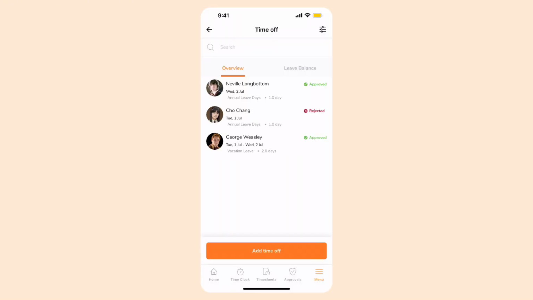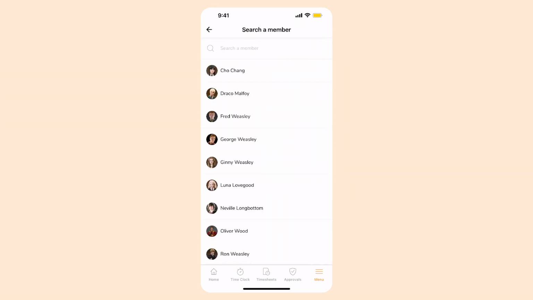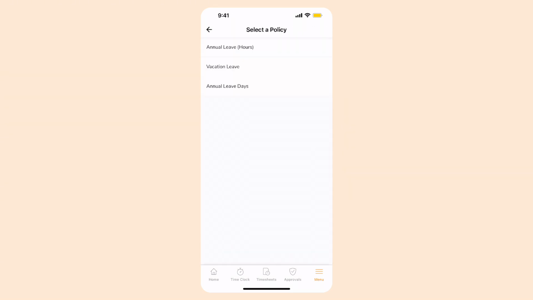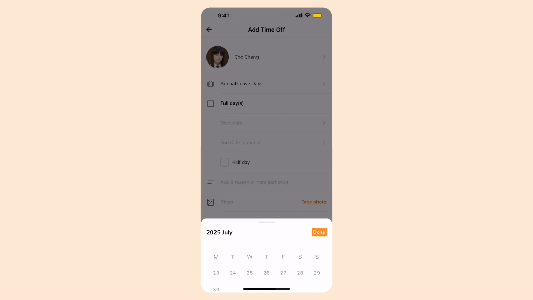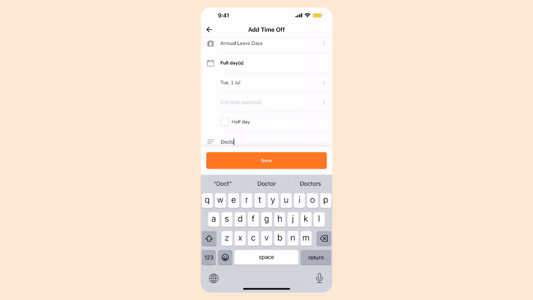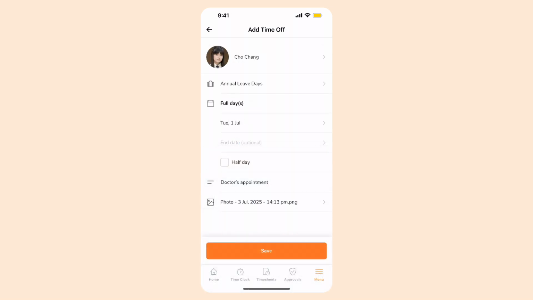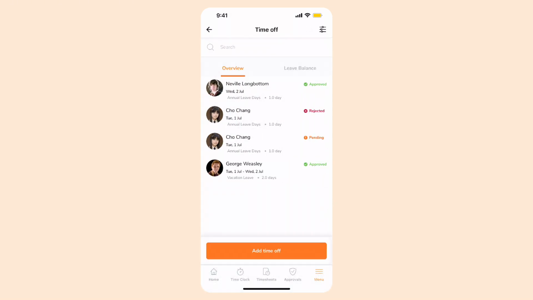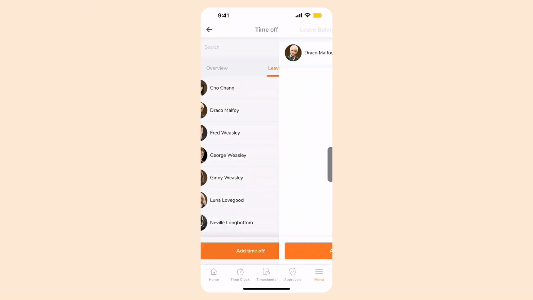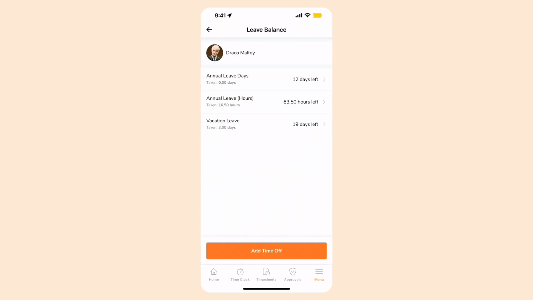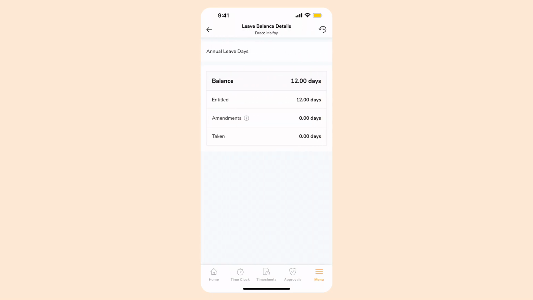To add a time off request on behalf of a member, click on the Add Time Off button. Select the desired member you want to add time off for, the time off policy, and duration of the time off, whether in days or hours. Input a reason or note for the time off, and attach a photo as a supporting document if necessary. Switching to the Leave Balance tab allows you to view the respective balance for assigned time off policies of each member and further additional details.